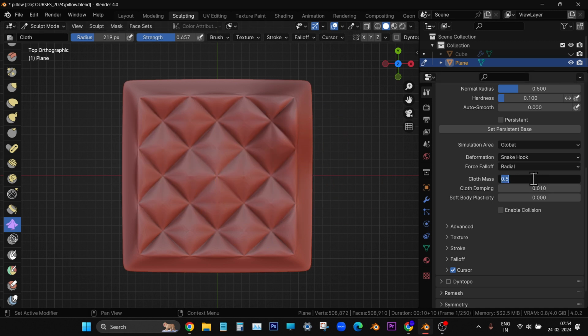So now we are going to do it. I'll show you. You can also choose a cloth, go to simulation area, specify global, deformation snake hook. Like that, you can just keep the settings and apply some strokes. It may not be the same pattern of wrinkles that I am going to make. It can be different wrinkles. So whatever stroke comes out, any stroke, it is okay.